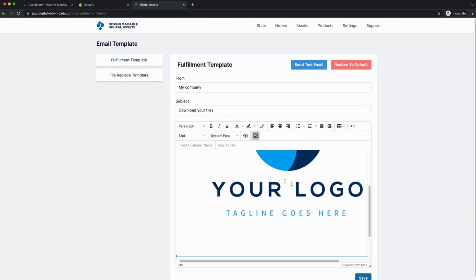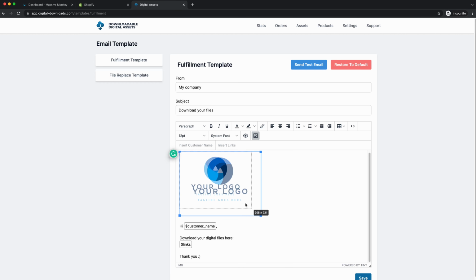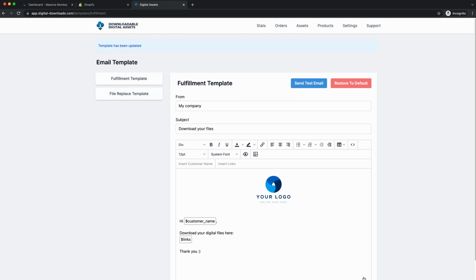press save. Then you're just going to scroll to the side, click, and drag that smaller. And you can make it any size you want. And then if I want to put it in the center, I'll click this. You can even send a test email to yourself. And there you have it. That's all you need to do to customize your own email templates. And then you press save, and it's done.